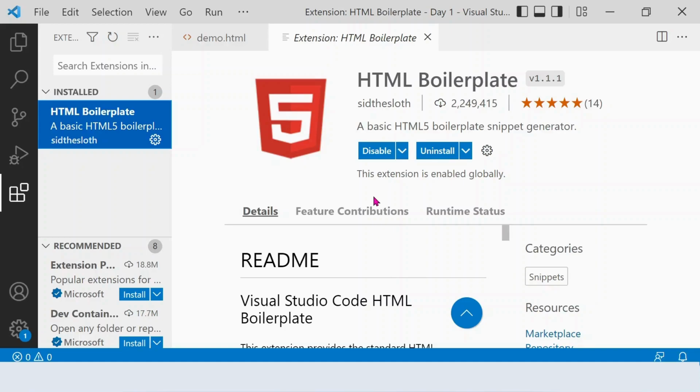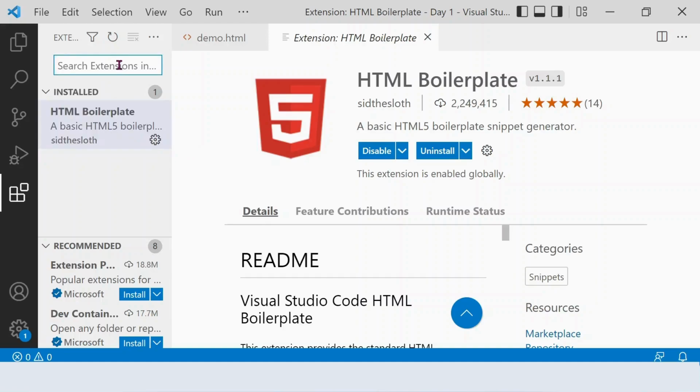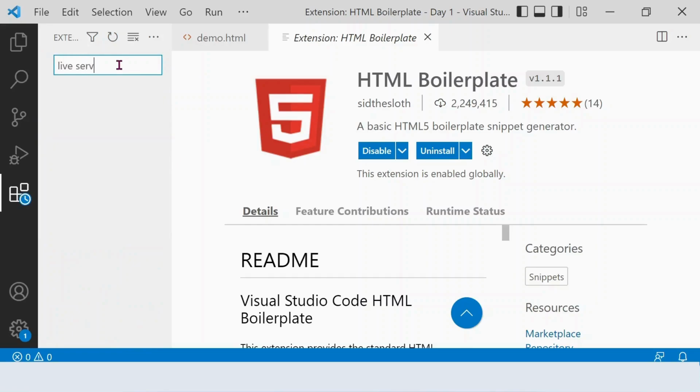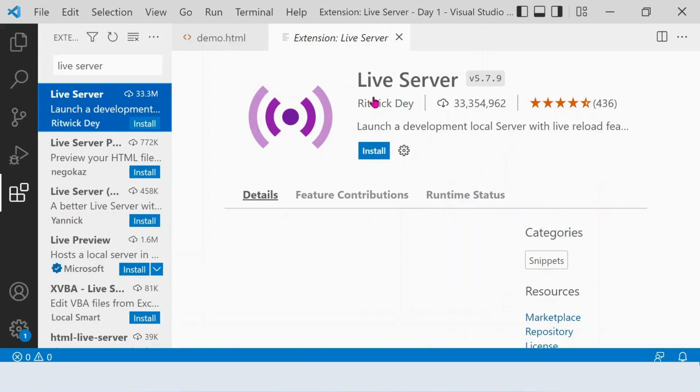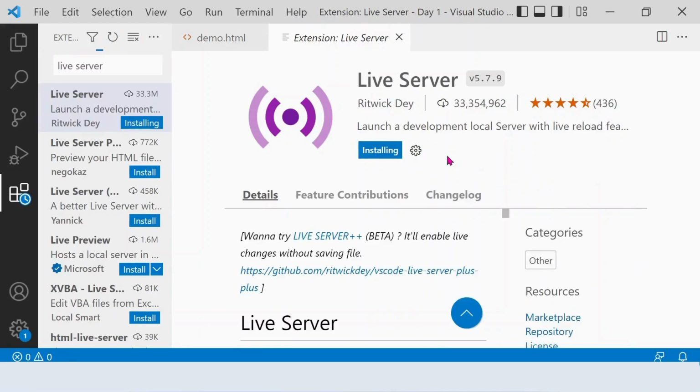So this HTML boilerplate we have already installed in our VS Code, right? We require one more extension to run our HTML file, that is Live Server. So write Live Server, hit enter. The first one, click on install. In some seconds it will get installed.